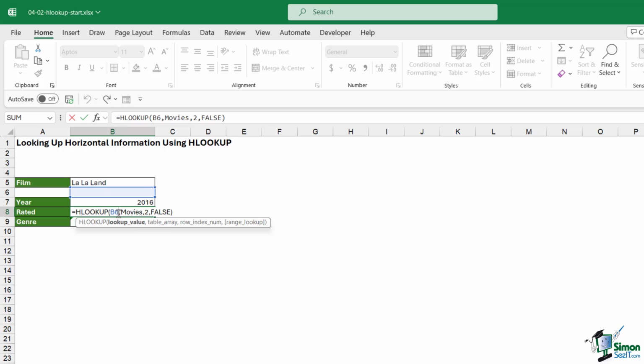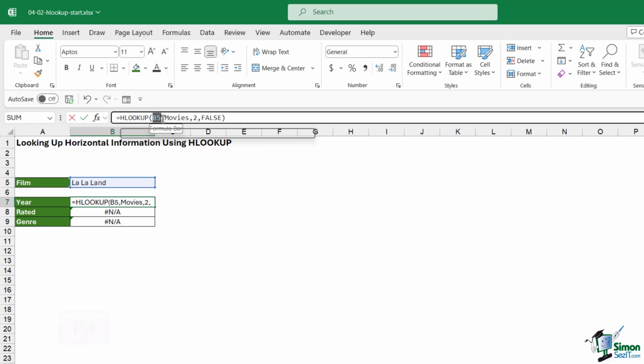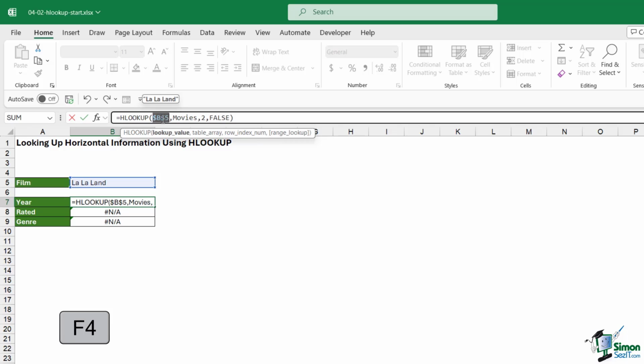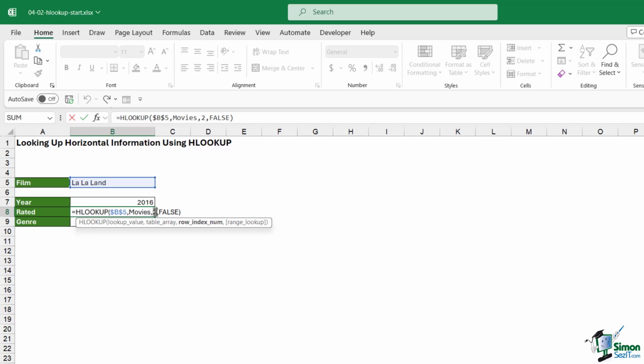So this isn't correct. So if we escape out of there, I could make this a little bit better by locking the cell reference B5 in the formula so it doesn't move. So let's do that. Let's press F4. Hit enter. Now it's still not going to work properly because it's returning row number 2 every single time.